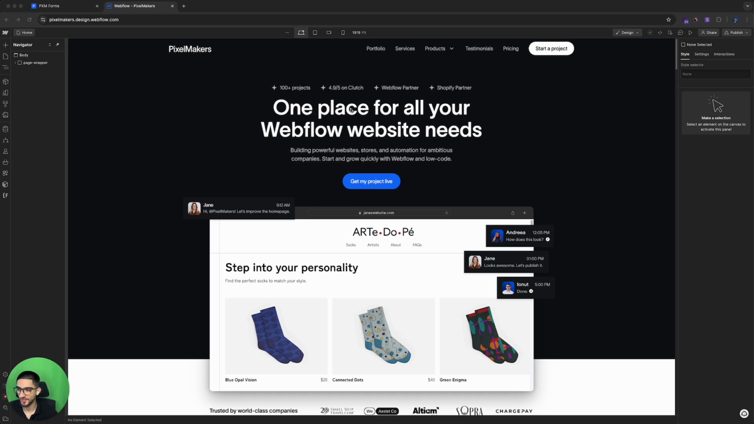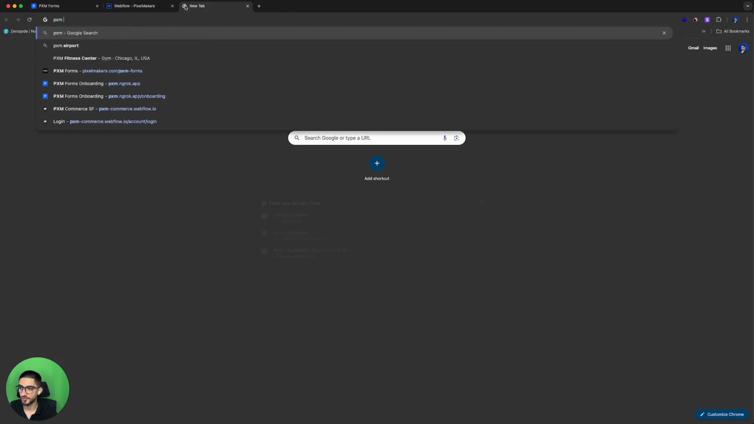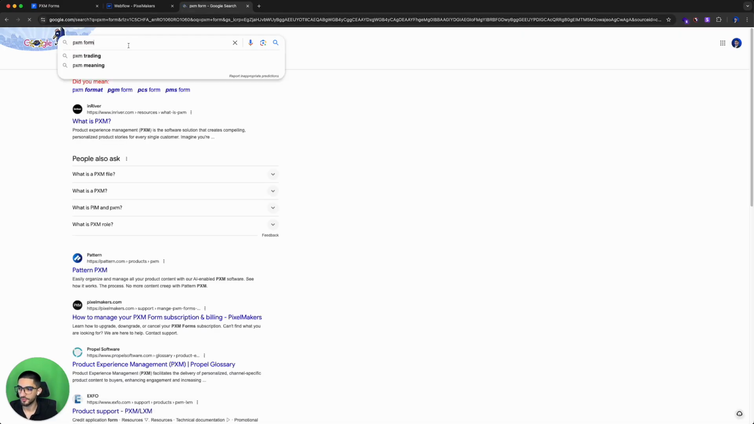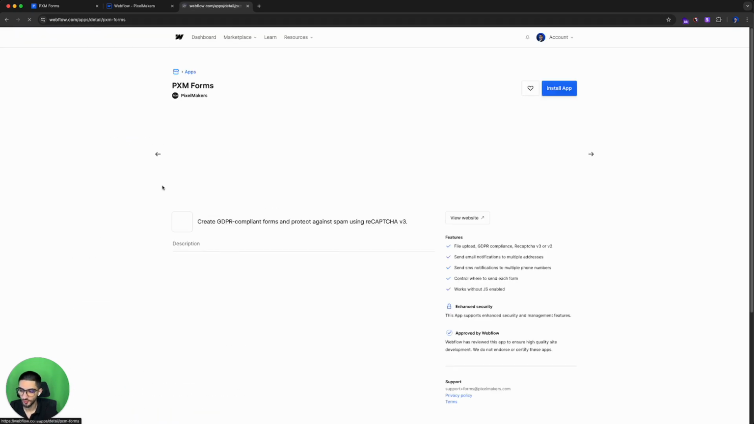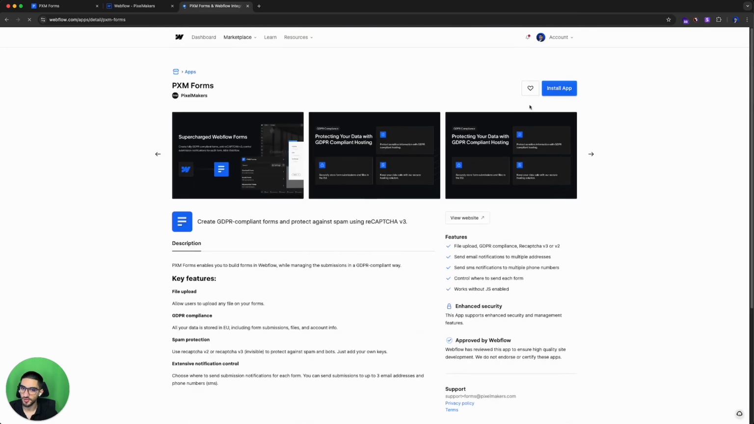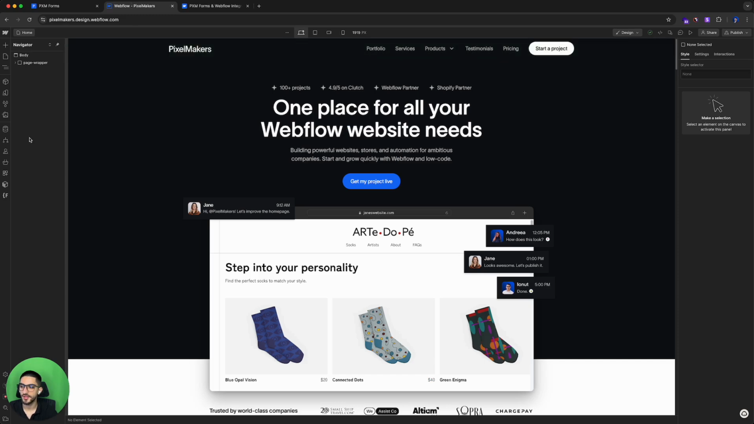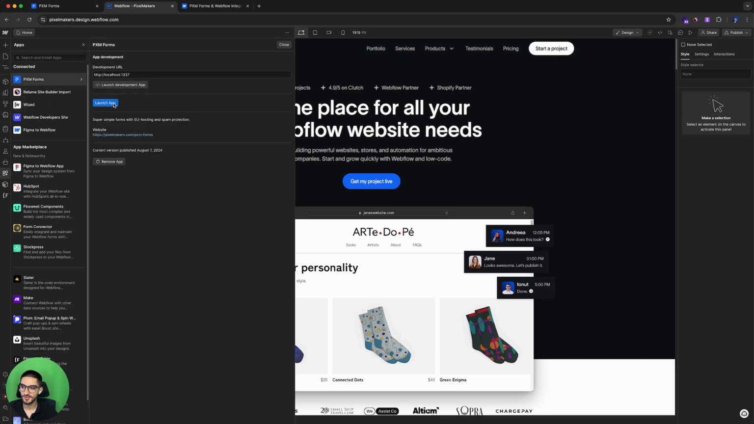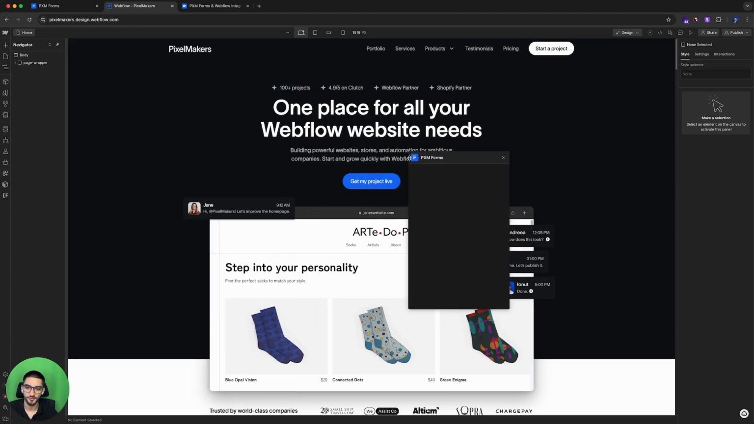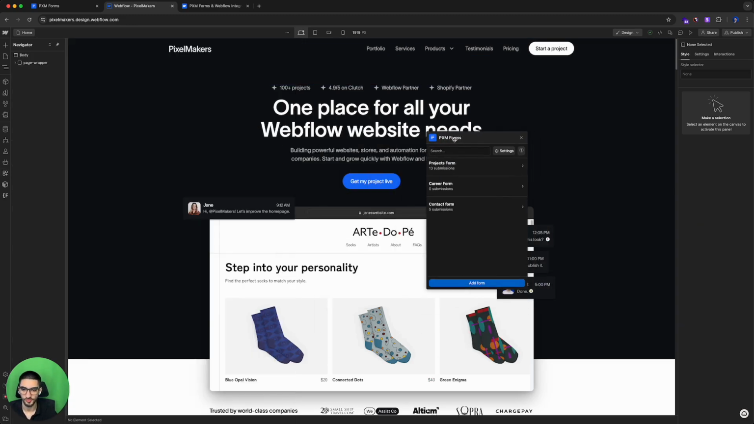So, let's go. First of all, you can find PXM Forms by going to our marketplace, or searching for PXM Forms. You can install our application from the Webflow marketplace, and once installed, you can launch the app in your Webflow project.